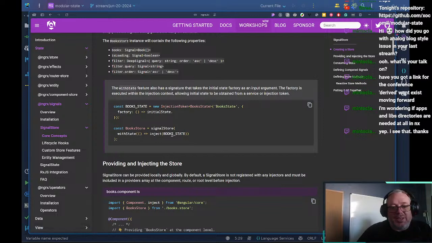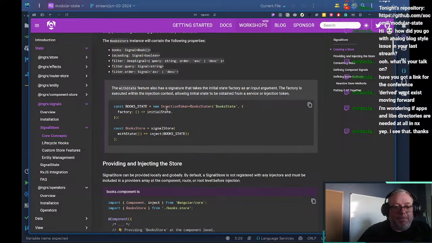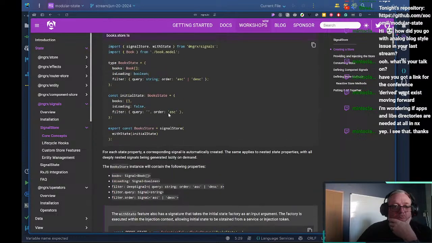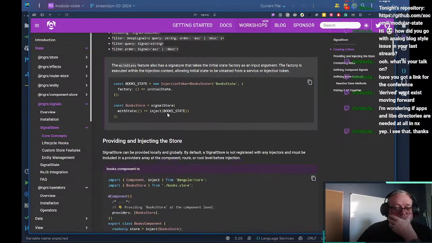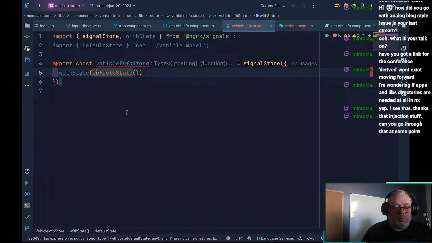So with state takes a function. It brings things in. Ooh, I actually like this idea here. I actually really like that idea. Because what we're doing up above, so with state takes a function.